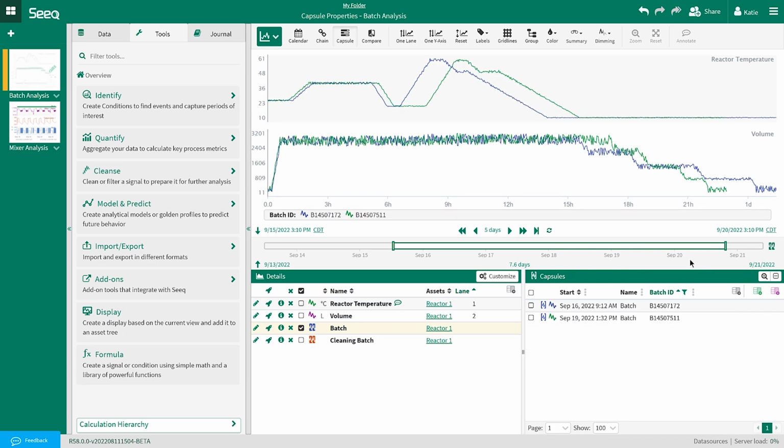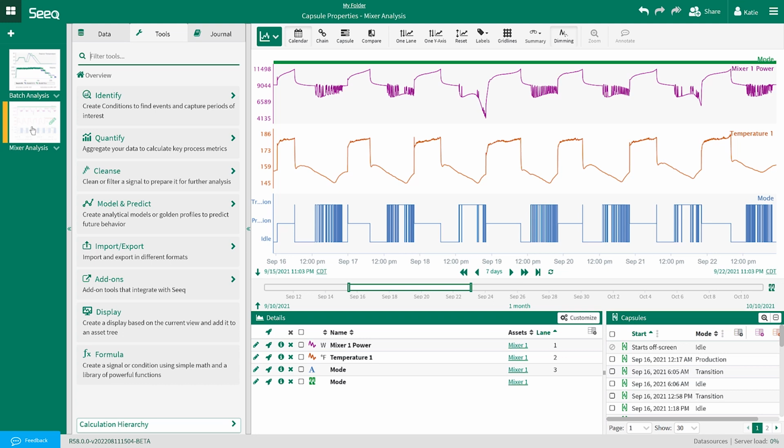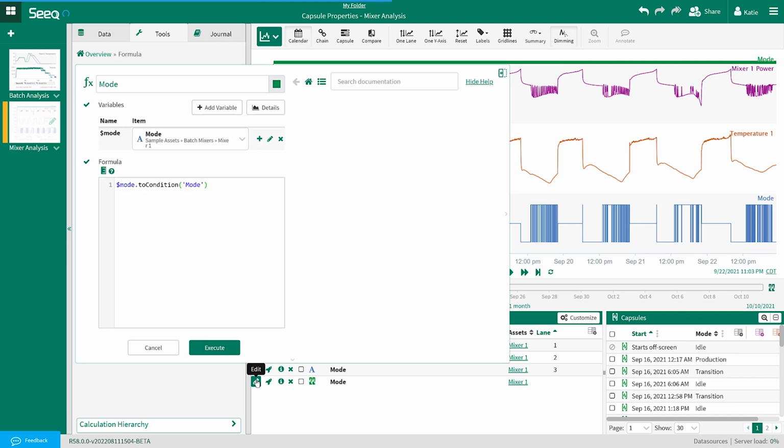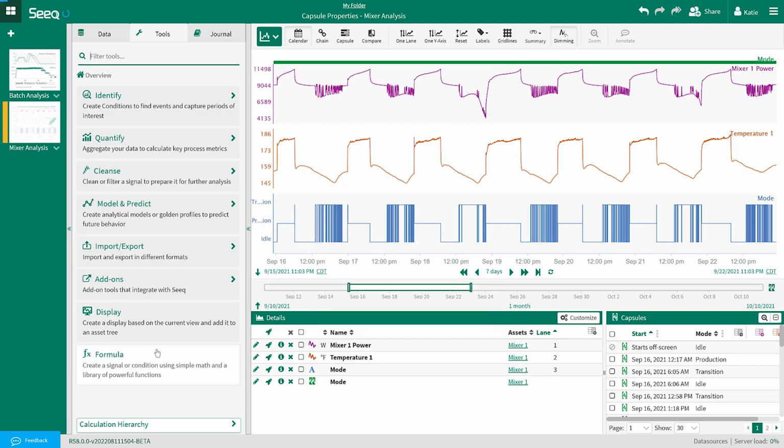Next, I will illustrate capsule properties in the XY plot view. To do that, I will bring up a mixer dataset with mixer power, temperature, and the mode of operation. I have created a condition called mode that has a capsule for each change in the mode of operation, with the mode of operation stored as a capsule property. To create this condition, I used the formula function toCondition. You can see the capsule properties are being shown in the capsules pane: idle, production, and transition.